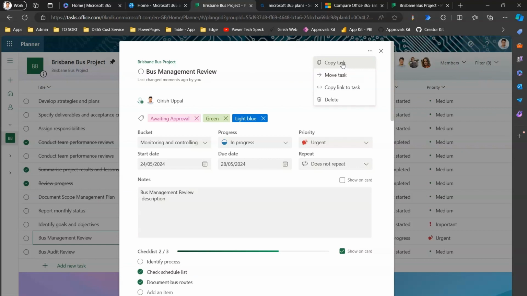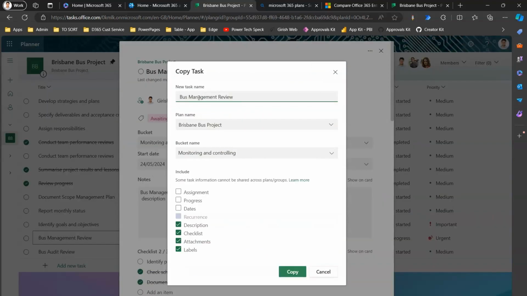So if I click on copy task, then I'll say, oh, this is bus management review, but this one I'll call train management review. So if it is something similar, you can copy the task. It will copy the plan name and bucket name, and you can include whether you want to copy the assignment, progress, dates, description, or checklist. I'm copying everything. I don't want the assignment to be copied because I'm going to assign it to someone else. So I'll just make a copy of it.